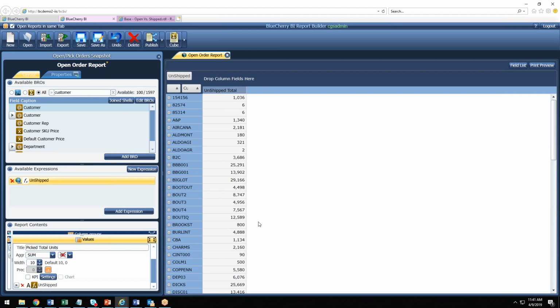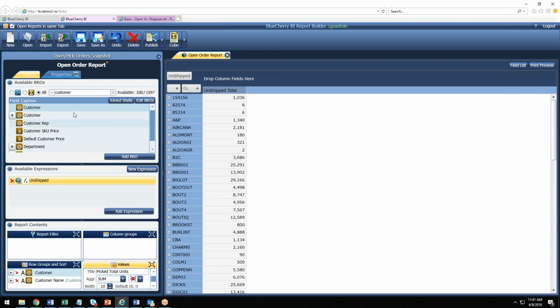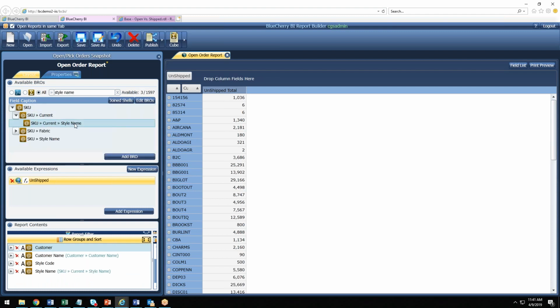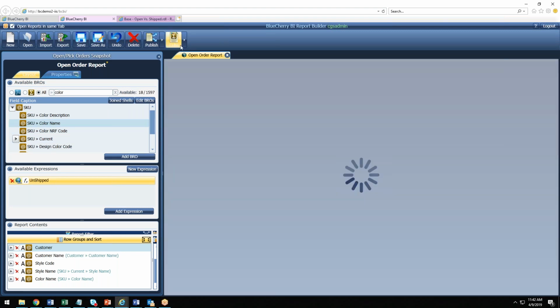Now in the same report, we want to add our style and color. We want to know, based on the customer style and color in the field names, which styles and colors we didn't ship, and how much quantities. Then everything we put in the group by. Group by the customer, then group by style and color.